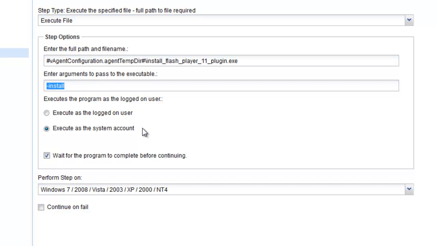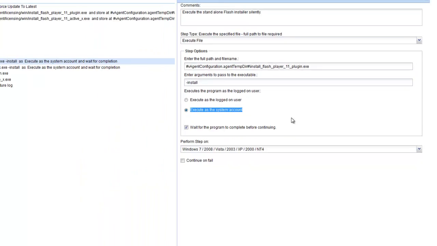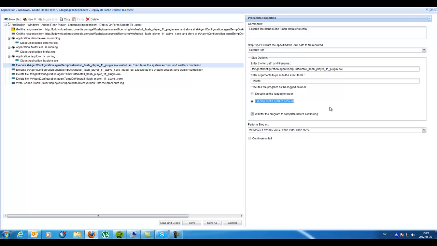The agent procedure will execute this installation as system account. We are actually running the Kaseya agent itself as system account. We will wait for the program to complete before continuing. And we will perform this step on Windows only, as it is a Windows installer.